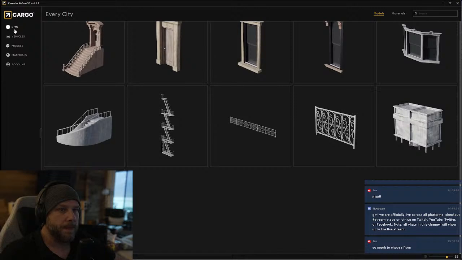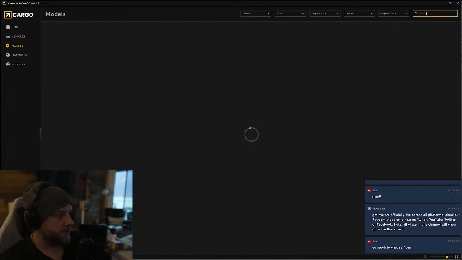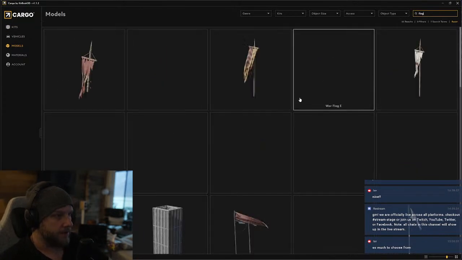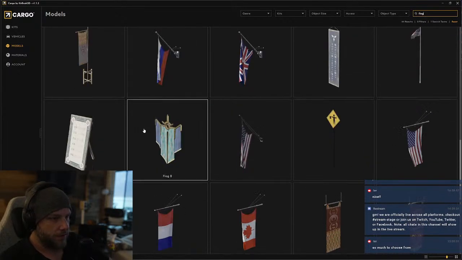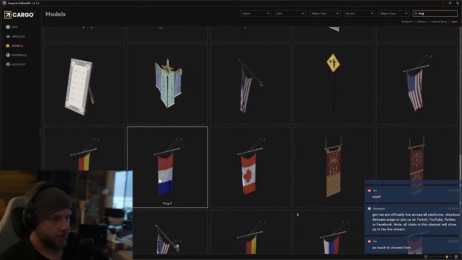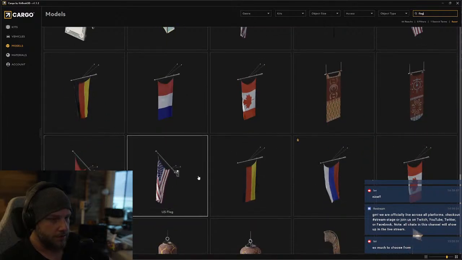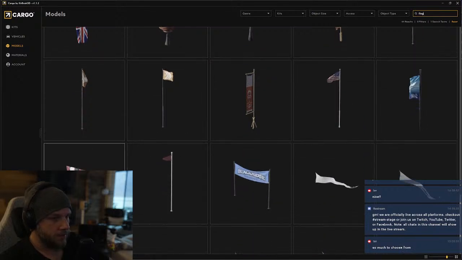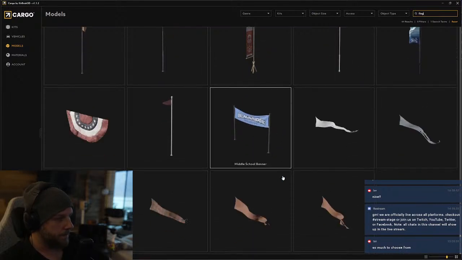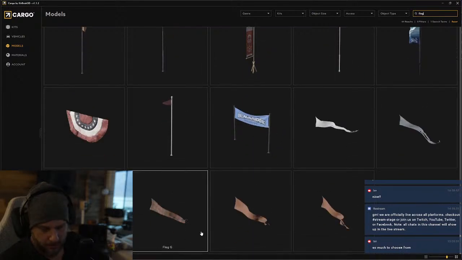Yeah, okay. So we're going to go to models. I'm just going to type flag and see if we get other country flags that I missed somehow. German, American, British, Russian, Canadian, French, German, Russian. No respect for China. Okay, well, we'll have to get our own.